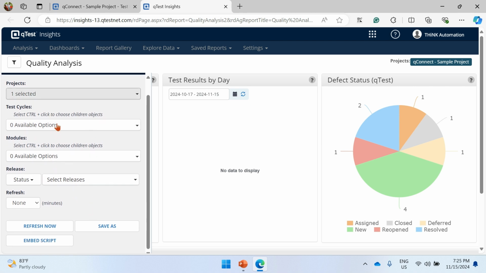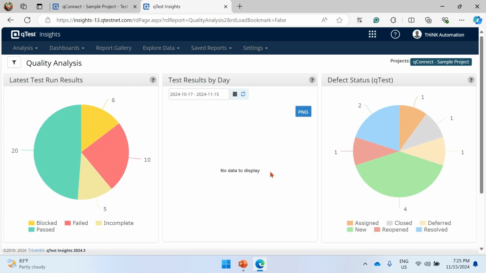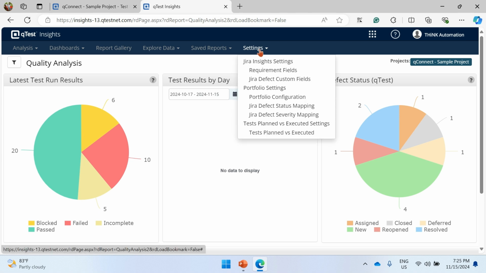Whatever filter you are choosing, just click on refresh, and only then will it get applied to this page or report, whatever you are seeing here. That's the first thing. And the second thing, there is a settings option, right? If you go into settings, this is specifically for when you are doing Jira integration.